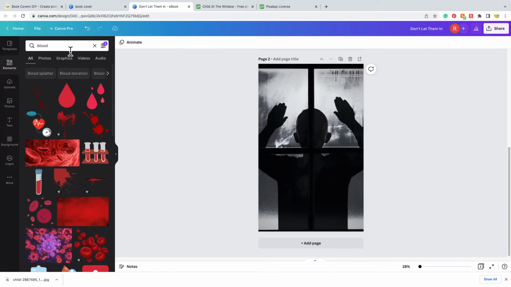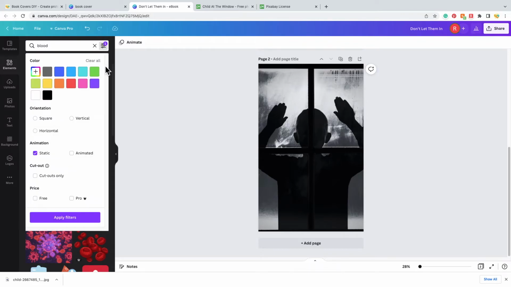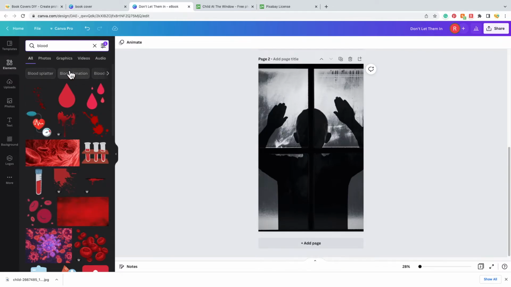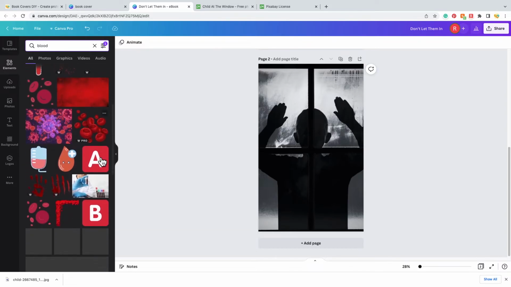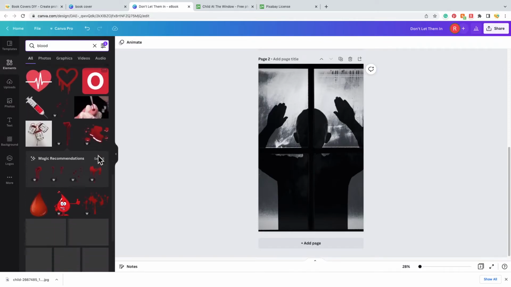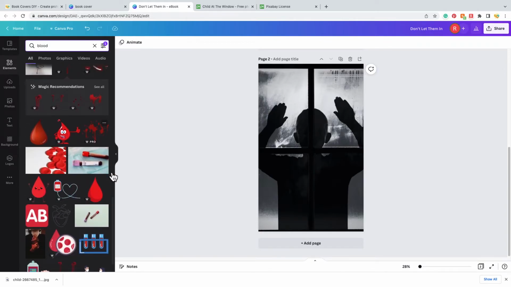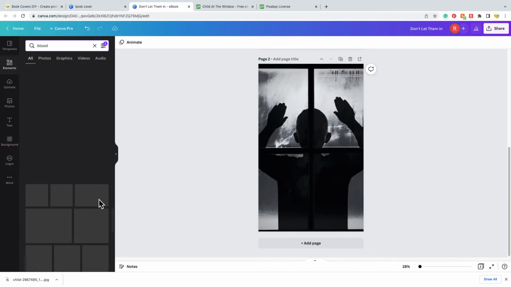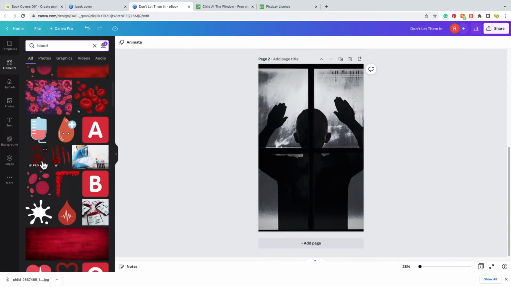Okay, and we still have our blood here already in the results, and we still have our filter set to static images, nothing animated. So we don't even have to type anything in the search box because we still have our previous searches there. Let's look for, okay, I think I already have an idea, but let me see what else there is. Okay, let's go back up to the top. I'm going to add handprint.